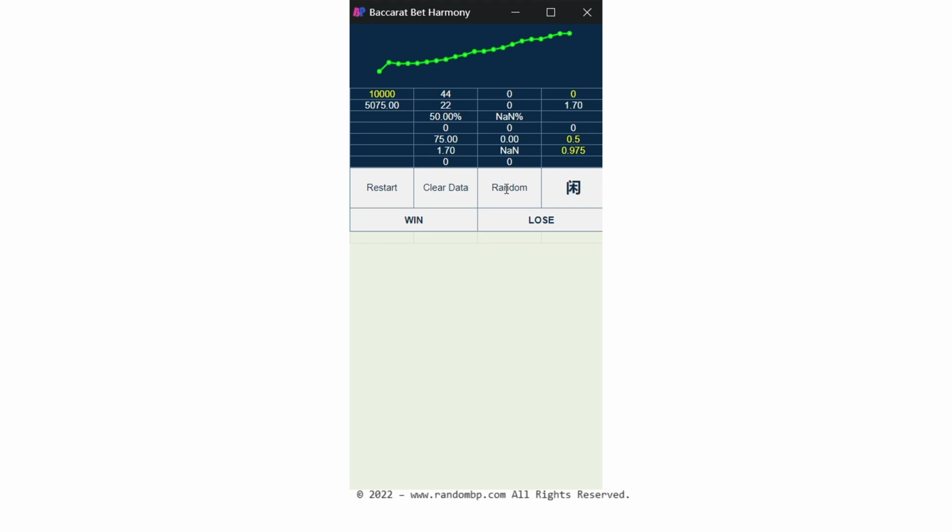Sometimes you might click the button and see that the banker or player doesn't change, but the text color will turn red, indicating that a random choice has been made. Do not assume that clicking will always result in a different direction. Otherwise, it would just simulate a zigzag strategy.